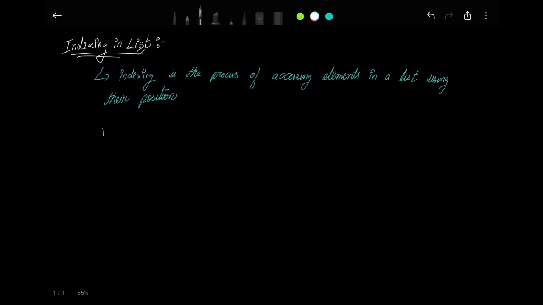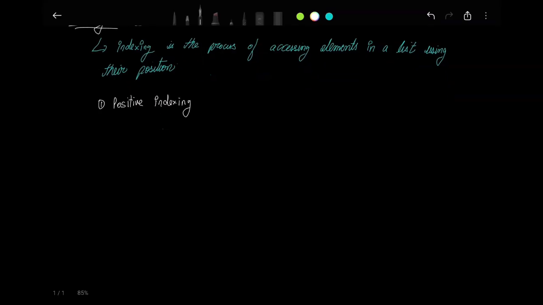Firstly, we have positive indexing. For example, I have a list of fruits. Let's say I have a list of fruit names. Fruits equals to, we have different fruit names stored in the list.